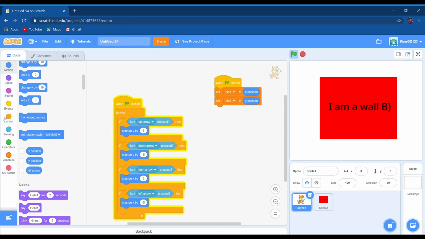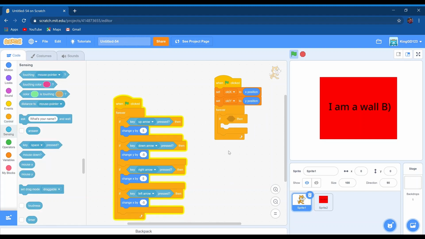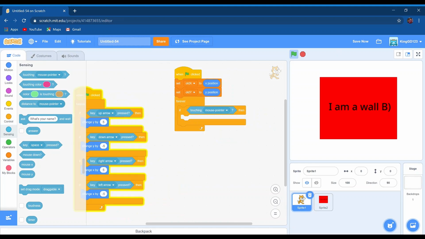Then go to Control and take out a forever loop. Take out an if-then block and put it inside the forever loop. Go to Sensing and take out a touching mouse pointer block and put it inside the if-then block. Change it to the wall sprite.